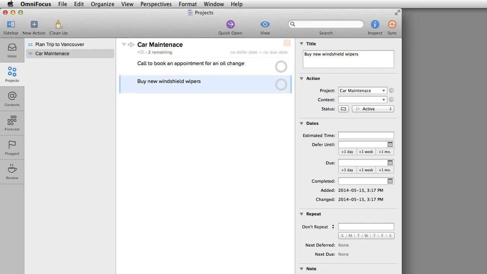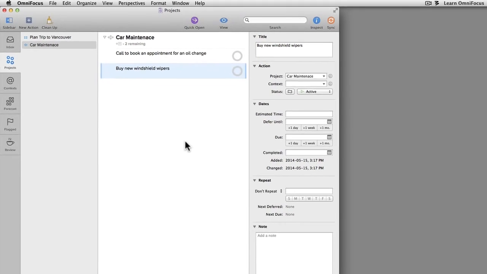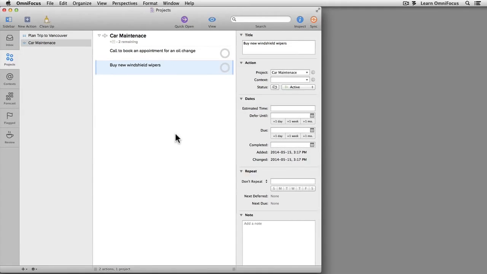Unlike a parallel or sequential project, single action lists may be empty at times. They're also named differently since they don't relate to a specific outcome. The convention I use is to use single action lists to refer to different areas of responsibility or areas of focus in GTD terms. In this case, what I'm taking responsibility for is making sure that my car is well maintained. And that covers the basics of projects and groups.